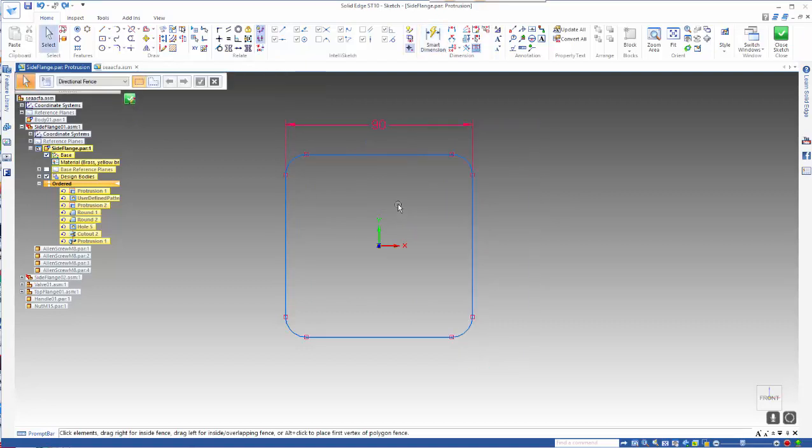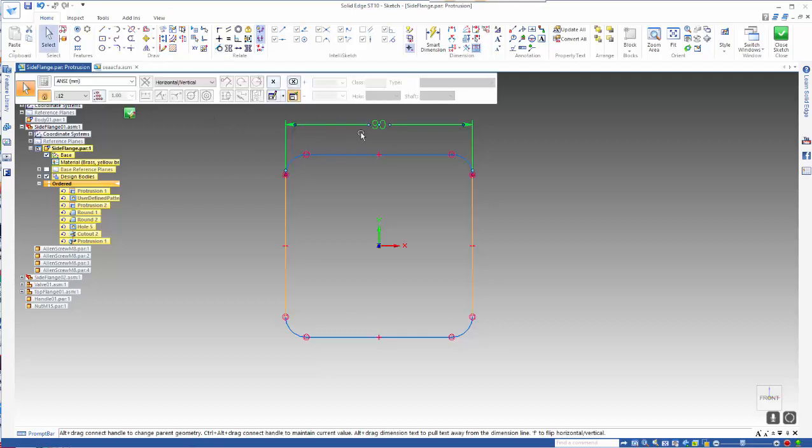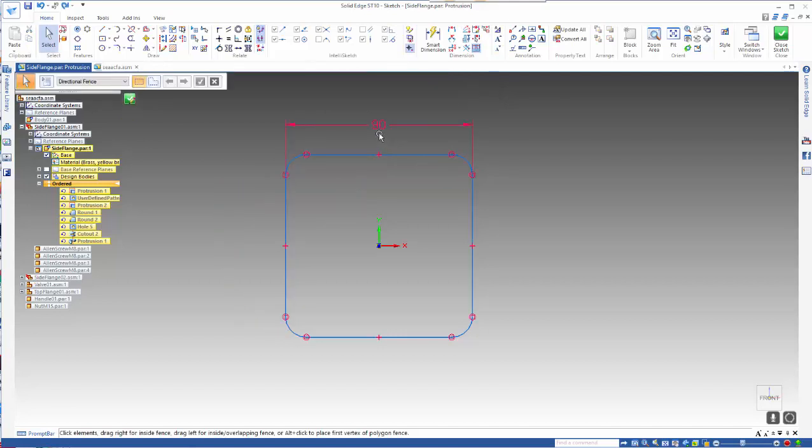As you can see, the sketch isn't very well constrained, so we'll just do the obvious ones. Place a horizontal, vertical, tangency between these, and that should now constrain our sketch correctly. So 120, and still not giving us quite what we want.